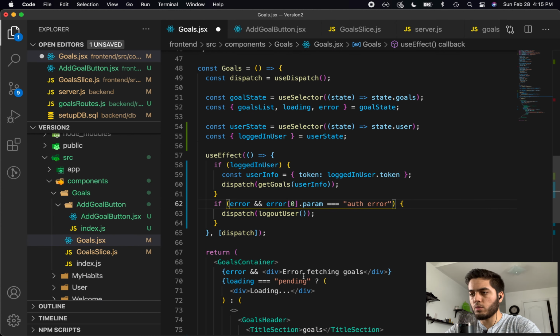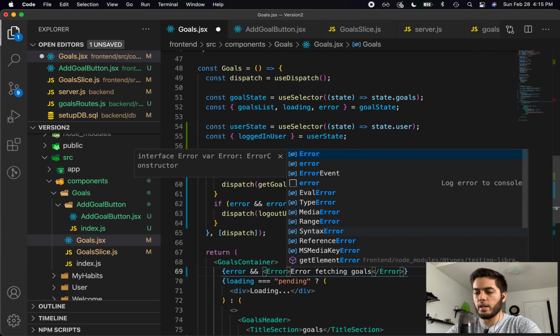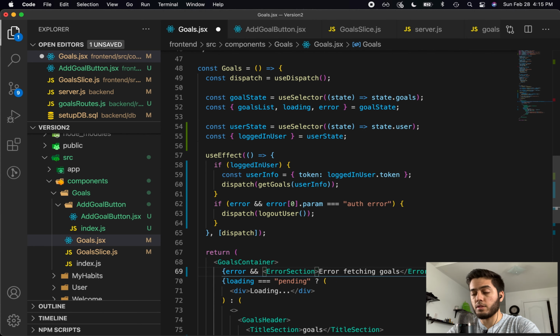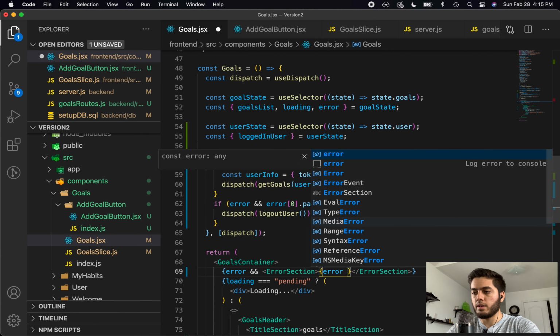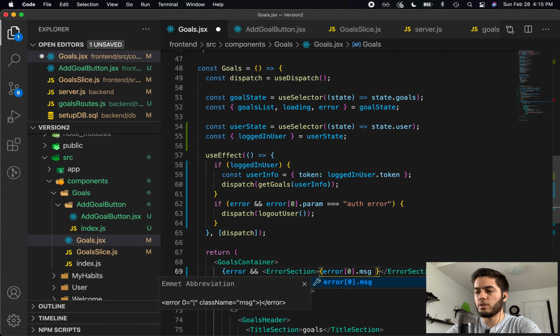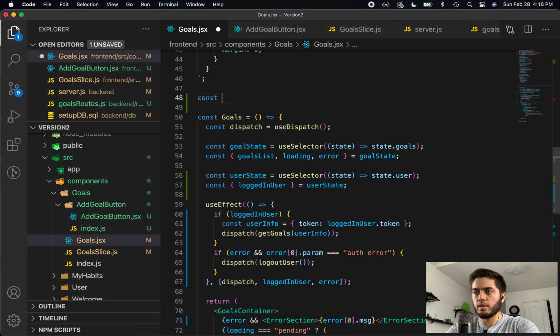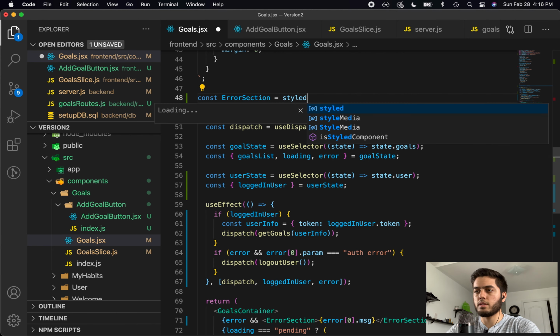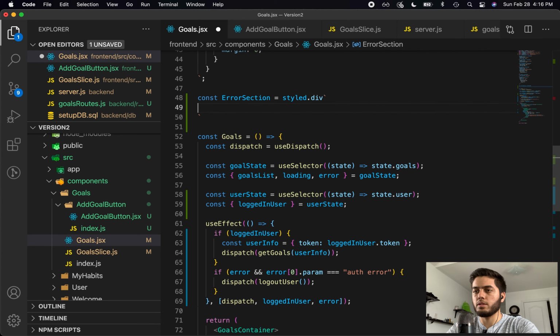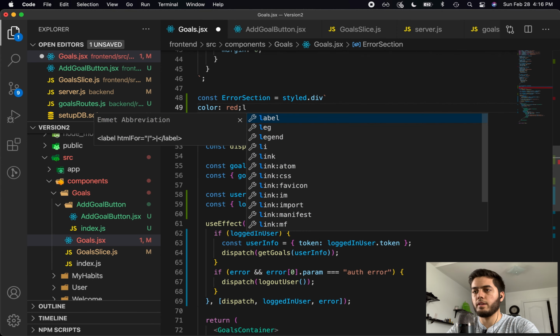And let me add another equal sign here. And let's change the div for the error to an ErrorSection styled div, or styled component. And instead of just displaying error fetching goals, let's display the specific error that was returned, which is error[0].message. Also, since we're now using error and loggedInUser inside of the useEffect, we need to add those as dependencies. Forgot to create this little styled component, so let's do that. const ErrorSection equals styled.div. And all I wanted to do is have color red. All right, let's move on.